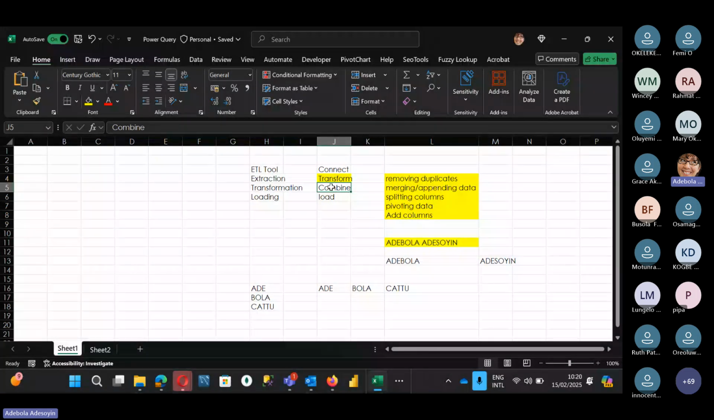Where you can now do some relationship. Oh, I want to relate this table to this table. I want to relate the table coming from Excel to the table coming from CSV files. I want to relate the table coming from CSV files to the table coming from database. So combine helps you to do that.